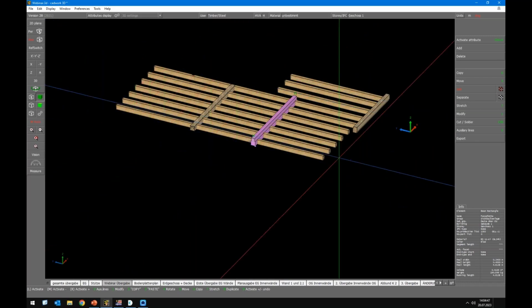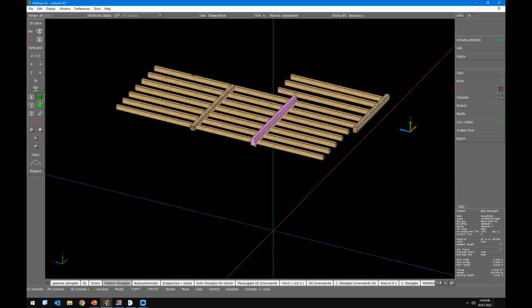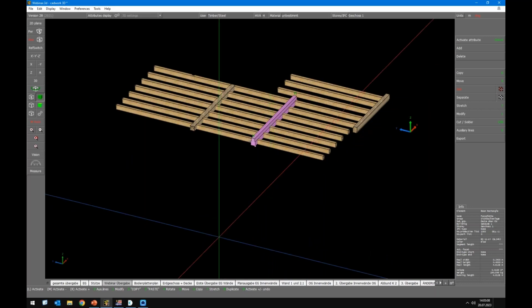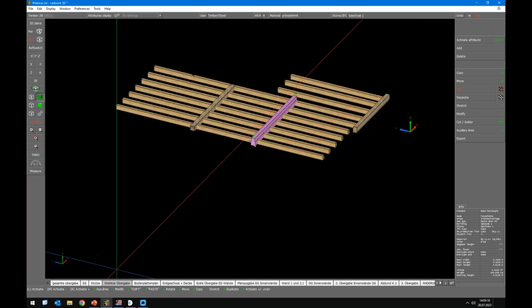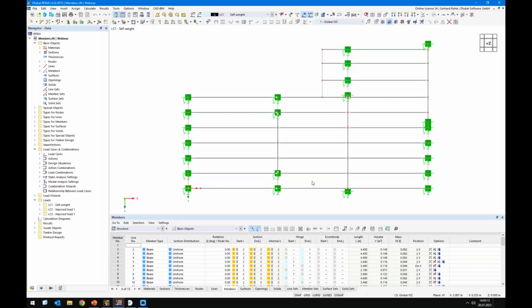You can export the file via the IFC interface, for example, or via the DXF interface. We will be able to export it also the old way, like we had in RFEM 5, via the DSTV interface. This will be available soon. But because of time reasons, I will not show you the import or export today. I start directly with a finished model.